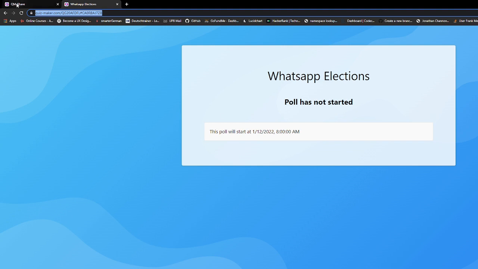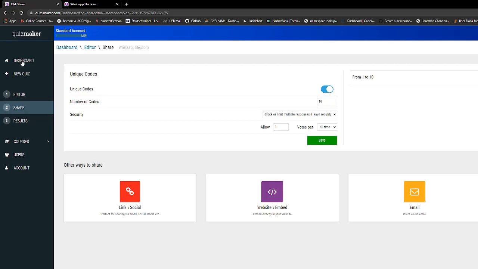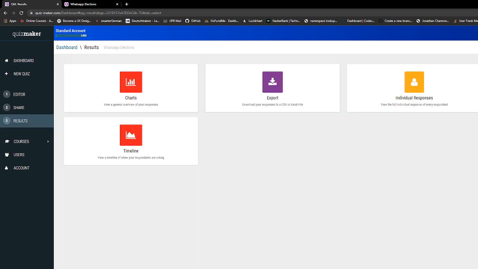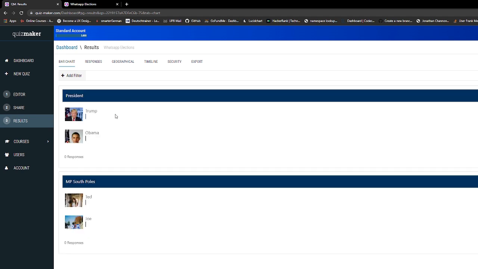And in the end, once the election is over, you could also come back to the dashboard, and then you'll be able to see the results over here. Yes, so you can see the results over here. You can check the charts. So at the moment, Trump has no vote, Obama has no vote, Ted, Joe, all of them.